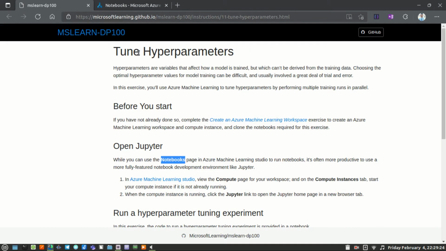So what is hyperparameter tuning? Hyperparameters are variables that affect how a model is trained, but which cannot be derived from training data. Hyperparameters are basically those variables which, if you tweak, our trained model will perform better or reach perfection, and also it will reduce the bias of our model.